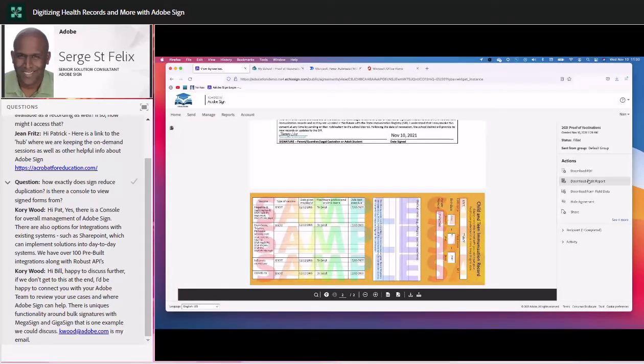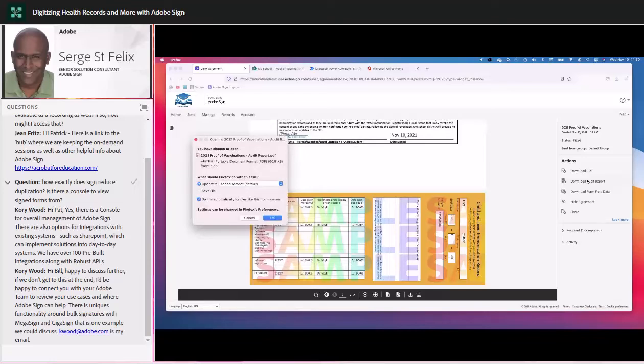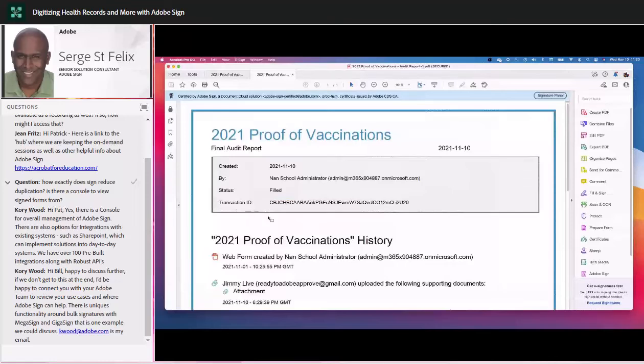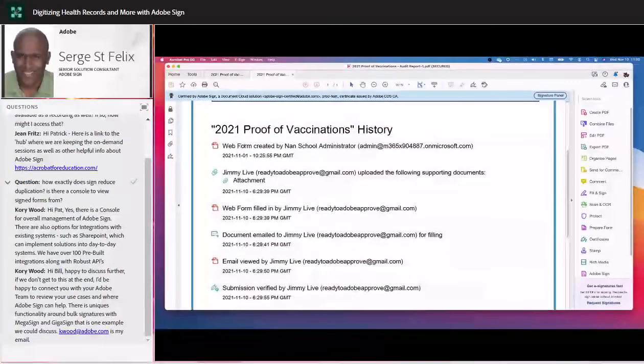If I want to download the audit report, which is very important, let's go ahead and open that up in Acrobat. Here's my proof of vaccination. And the reason why I'm showing you this is for three reasons. Number one, identity. Number two, intent. And number three, integrity. When it comes to identity, what this is demonstrating is who created the web form within Adobe, and then who actually completed the form. So it's identifying the individuals that were part of this signing ceremony.